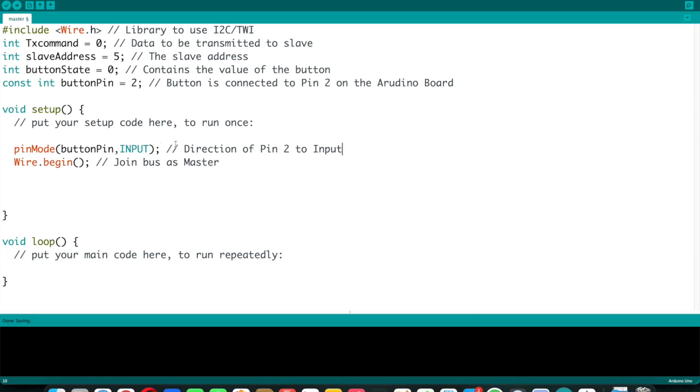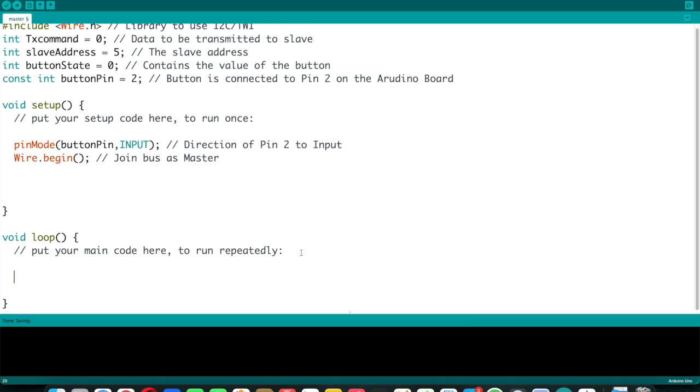We actually perform the physical wiring. As I told you, we connect A4 to A4 and A5 to A5, or SDA to SDA and SCL to SCL, or A4 to SDA and A5 to SCL, depending on the Arduino model. And now this Arduino board has joined the bus as a master. We need to write the code. So what will be the code? I will go into the loop function to start the implementation.